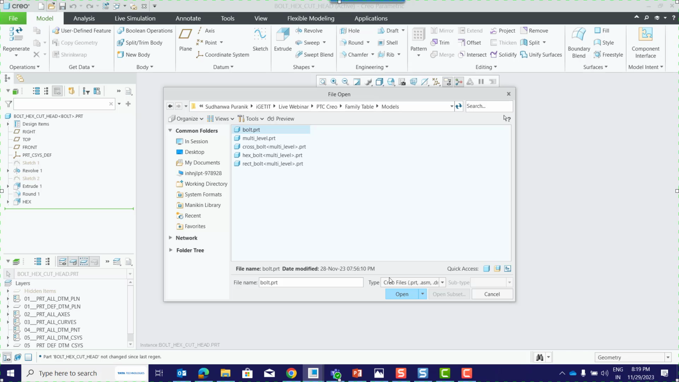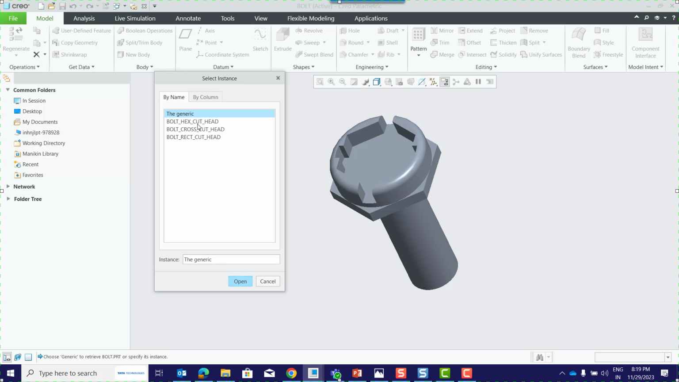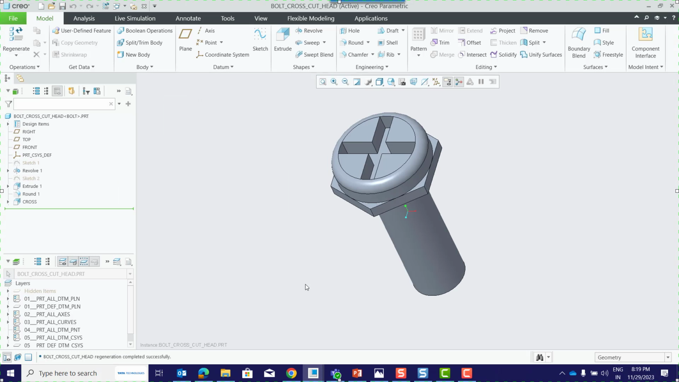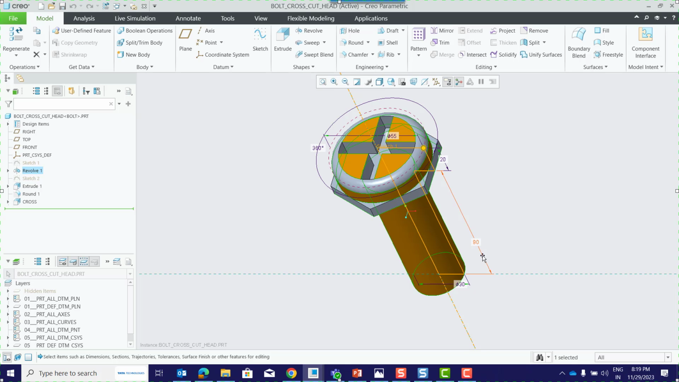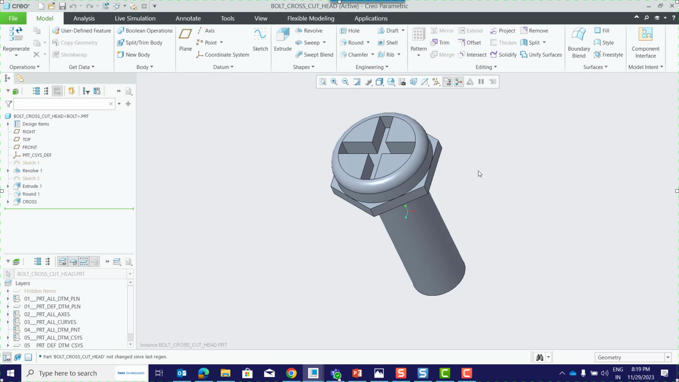Again, if I go for the bolt opening, and this time I would go for cross cut head. So here only the cross shaped cut is shown, and the dimensions they are 90, 30, 20 and 55.